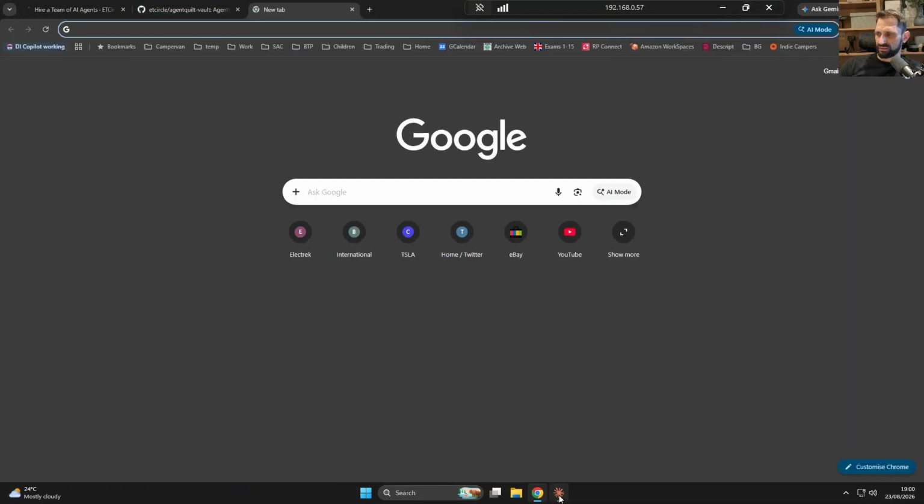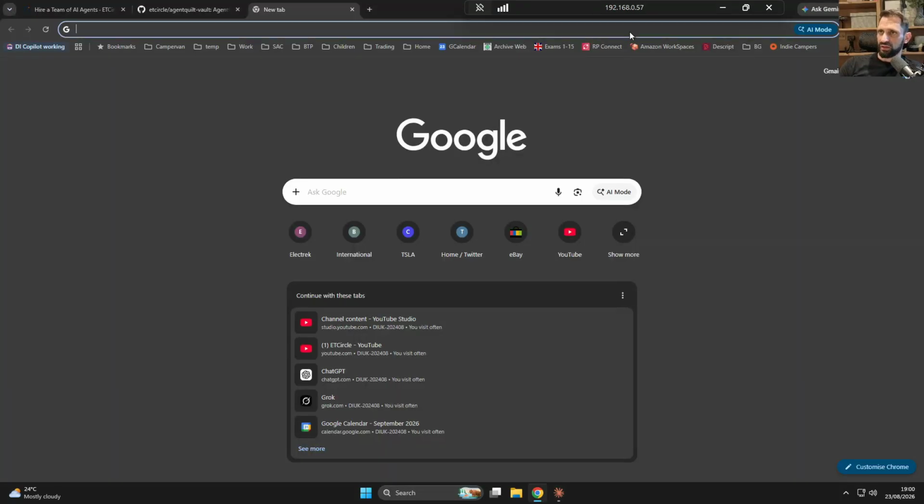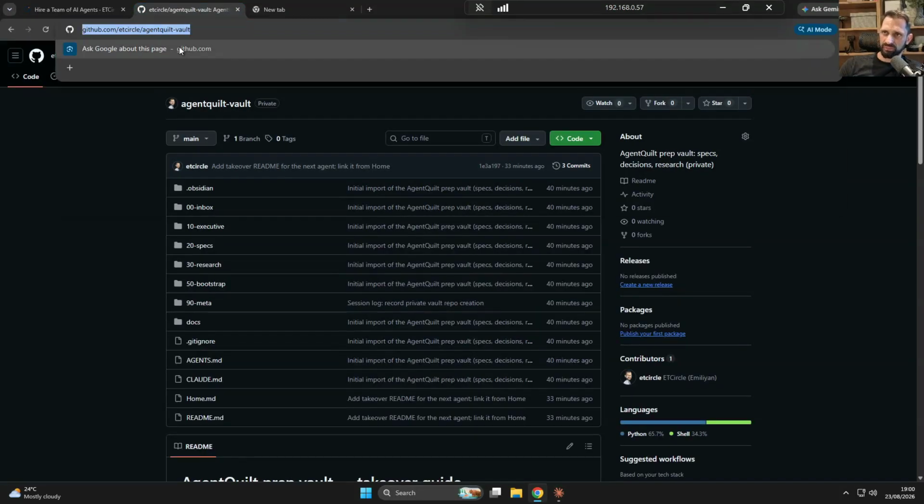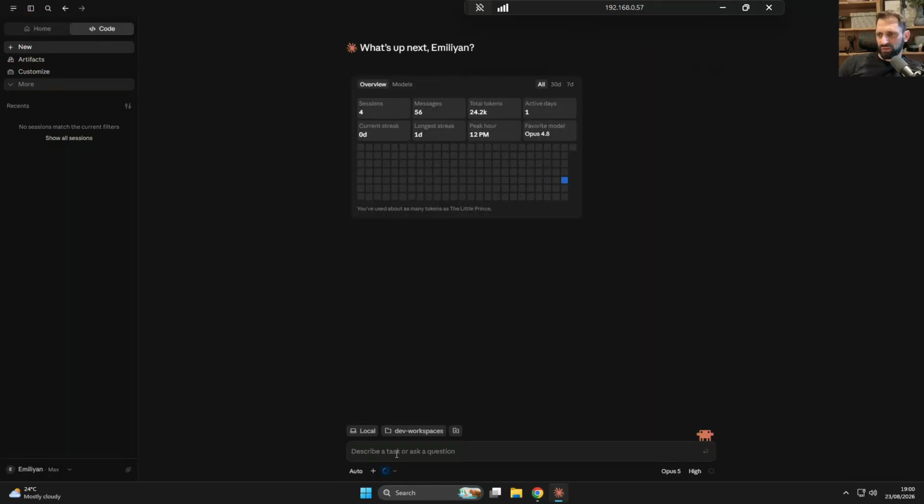So let's start with the first thing we may want to do. I want to bring my private repo, AgentQuilt Vault, where I've worked for probably around a week or so, and bring locally the AgentQuilt specs that I have had for some time. So let's start by bringing this repo locally into the folder.